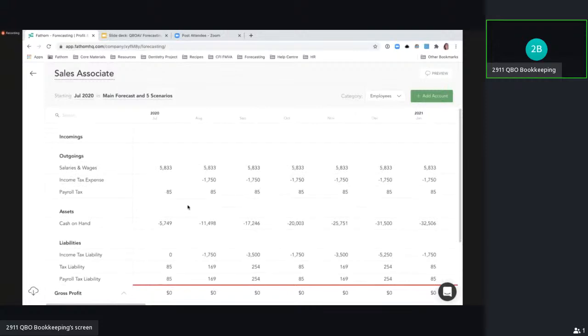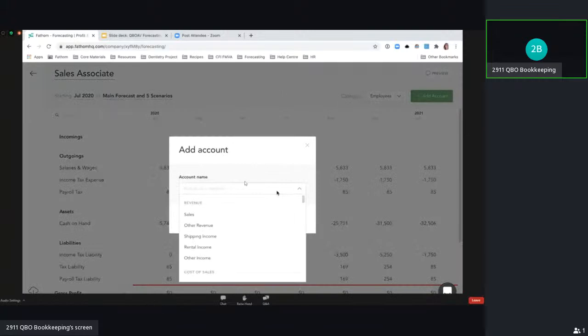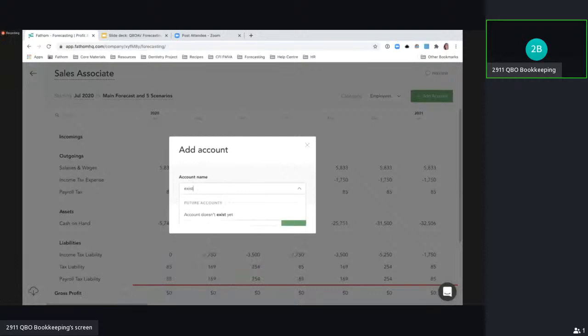But this is a sales associate, so I am expecting them to actually bring in some revenue. If I want to add an account to my micro forecast, I can click this button right here, and then I can add my sales account. If I maybe don't have an account yet in my chart of accounts that I want to use, I can say doesn't exist. I always just type exist. Account doesn't exist yet. And I can type in the name of the account that it's going to be and create a future account.